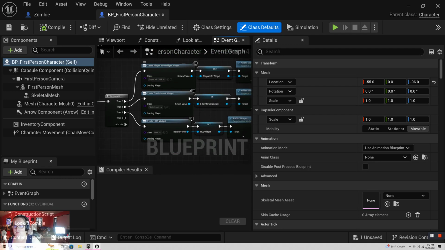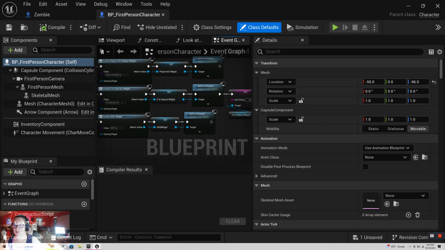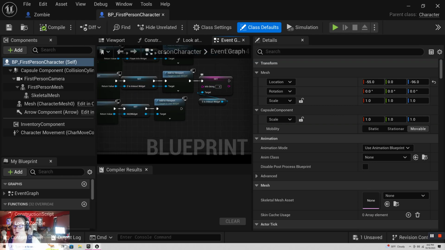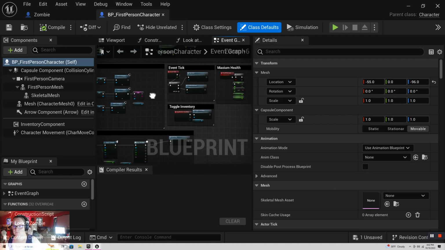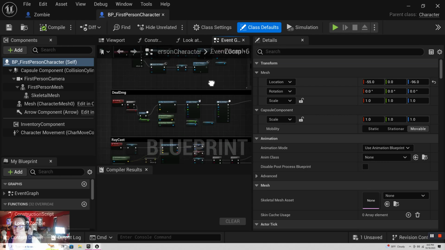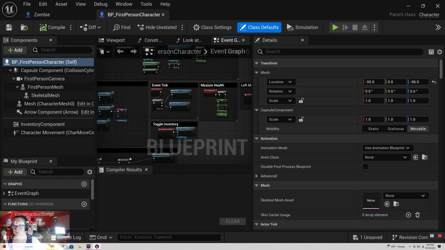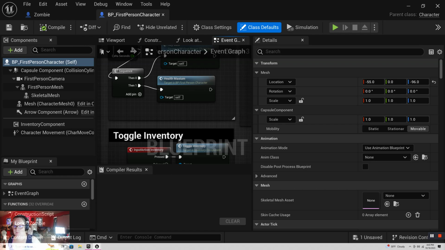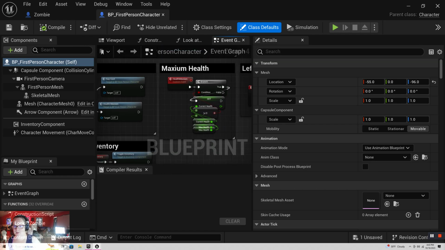The event start, this is where I create my widget, such as the X, and being able to have a target to look at. The event tick, I have the ray cast, or in other words, the line cast down below, and the health maximums, making sure my health doesn't go up to infinity by picking up health potions.